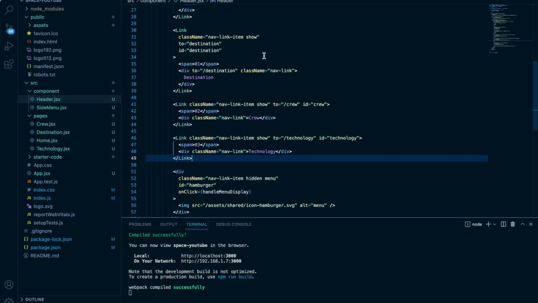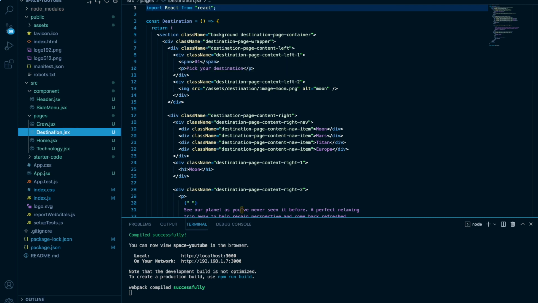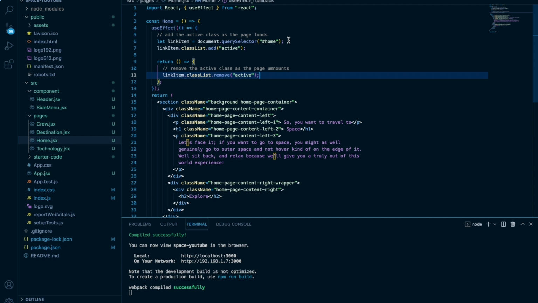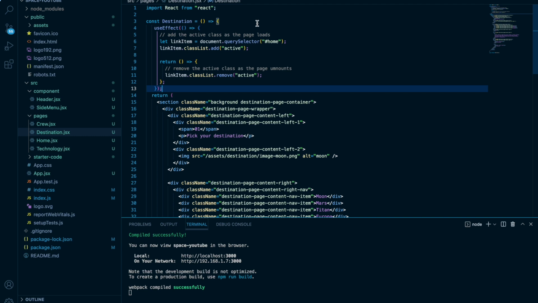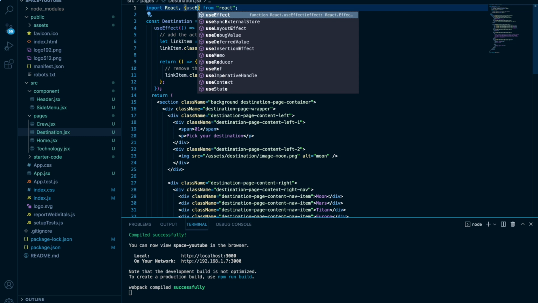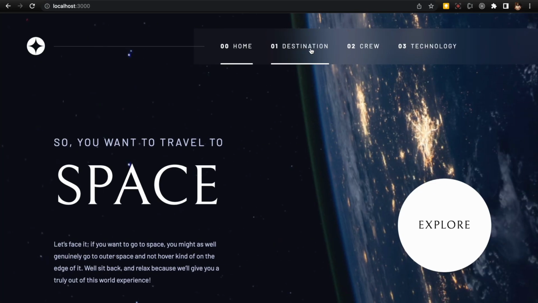So let's open our destination.jsx. And here I'm just going to copy the code that I've written in my home.jsx. So let me copy this useEffect part and paste it here. So the first thing is I have to import this useEffect, and also this should be document.querySelector. This ID should be destination. So let's see if it works.